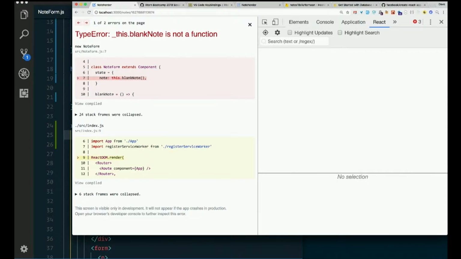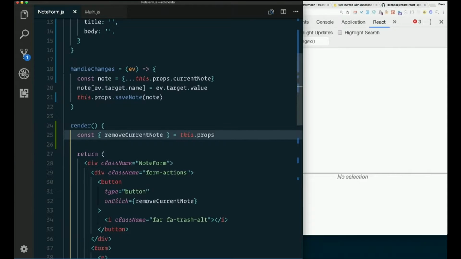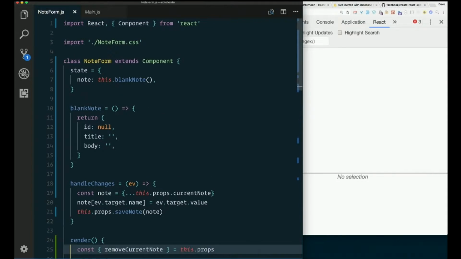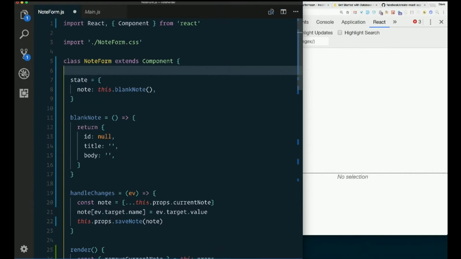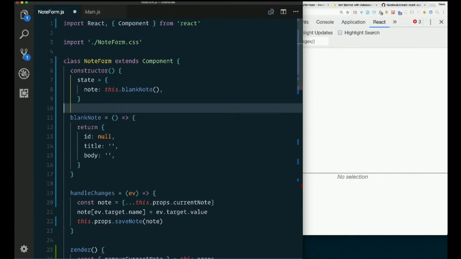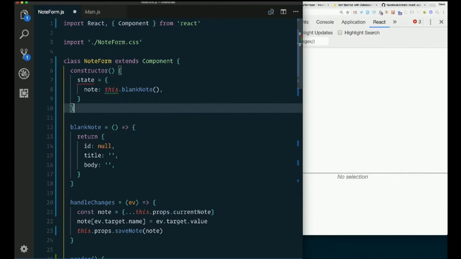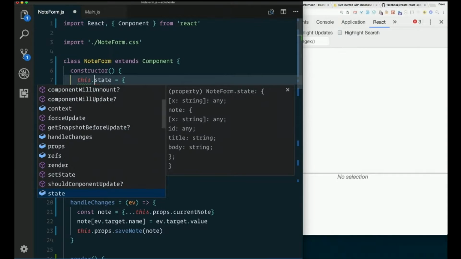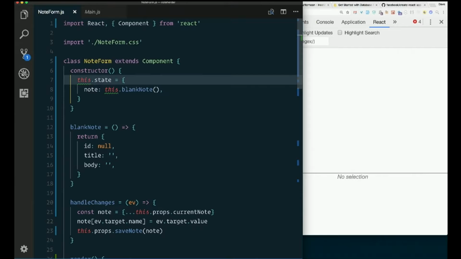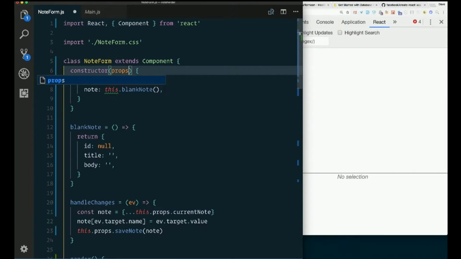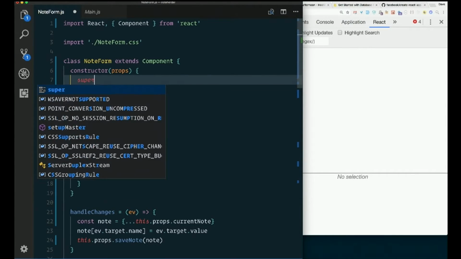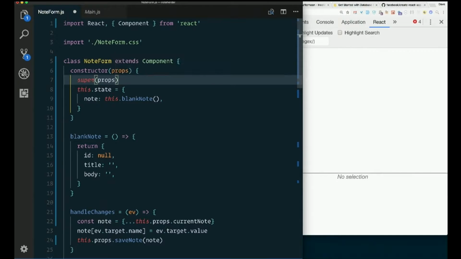How's it looking right now? I got all kinds of problems. Blank note's not a function. This.blankNote. Since I'm calling a method from inside there, this does need to be inside a constructor. I can't use a property assignment. No big deal. Worth a shot. So that becomes this.state. Don't forget, pass our props into the constructor and pass them up to the constructor of the superclass.